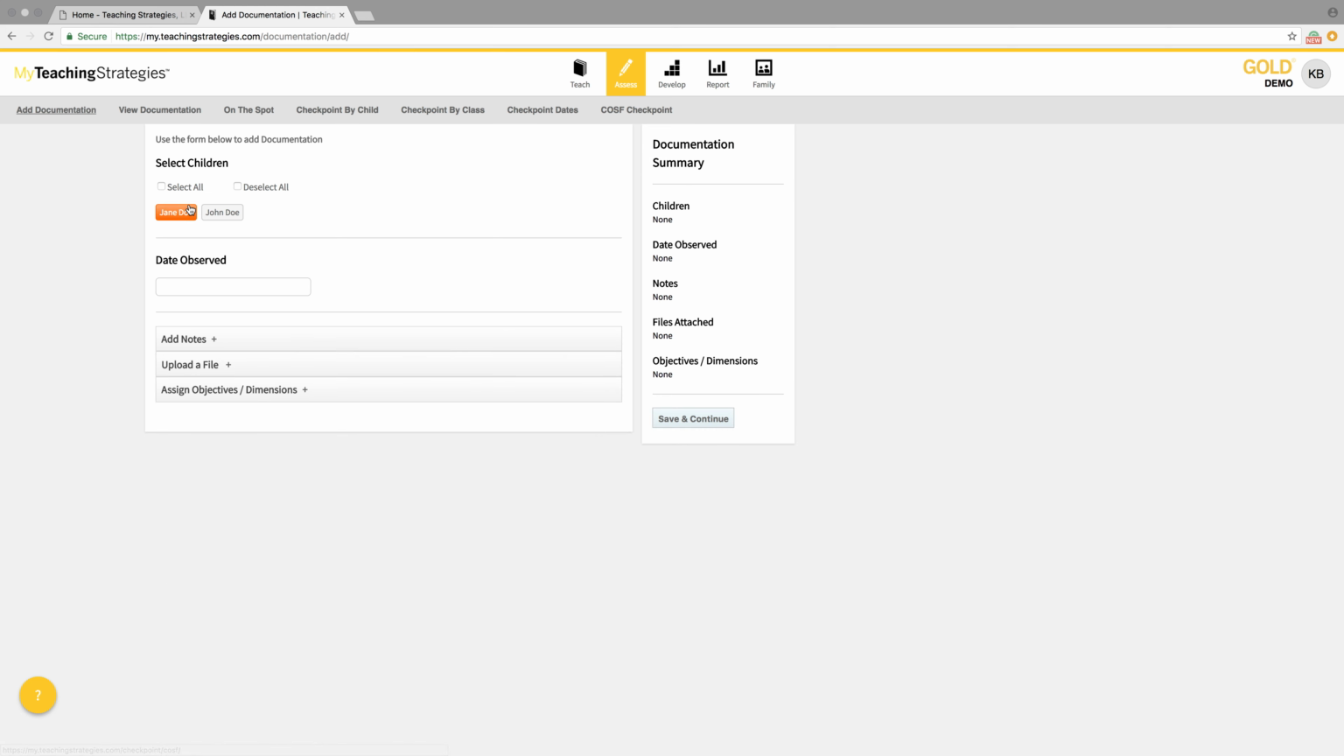Here you'll see Add Documentation, View Documentation, On the Spot Documentation, and then again your checkpoint tabs here. All of the children in your program will be listed here. To select one, you'll just click their name and it'll turn blue once a child has been selected. And then you have this nice documentation summary box over here.